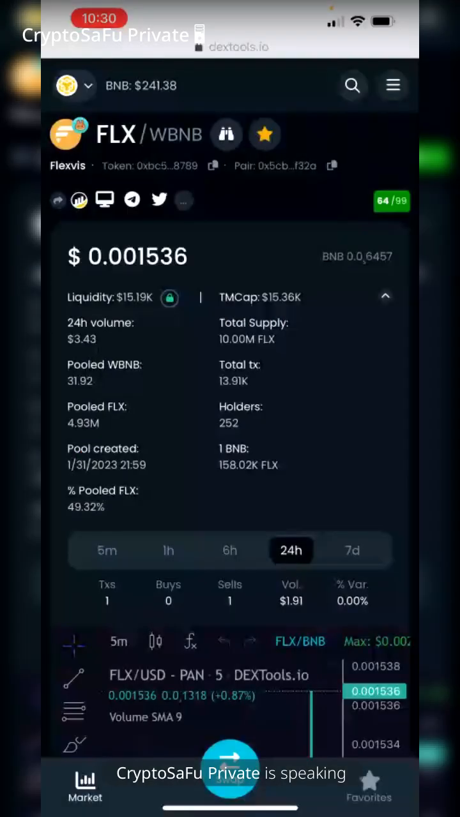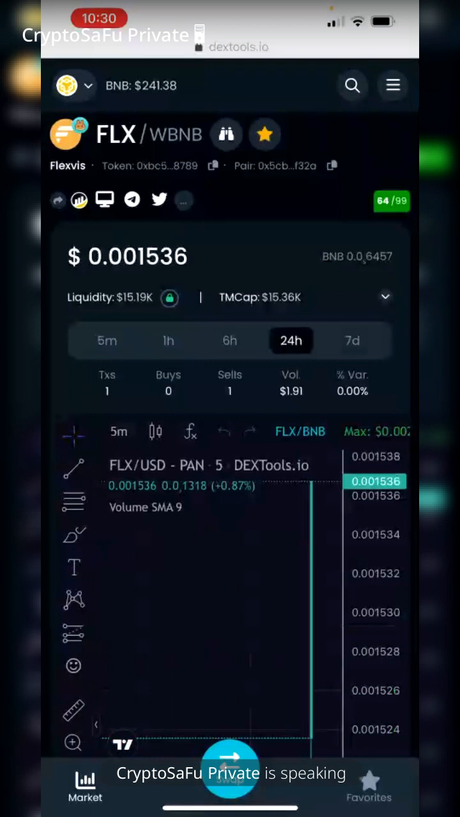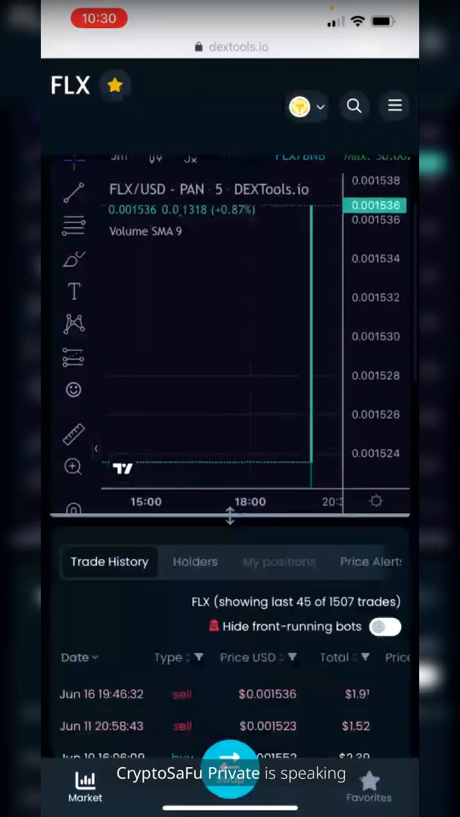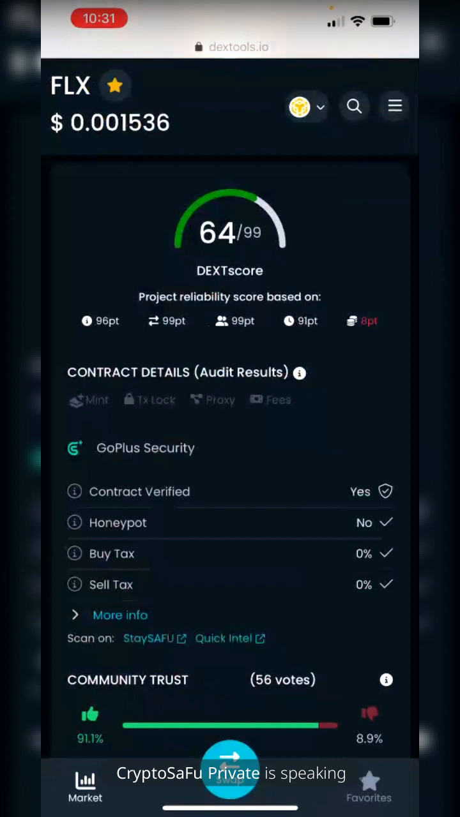So then you can see the score here. This 64 divided by 99 is the score. You can check more details about the score if you scroll down here. So what makes the score 64? If it is on green, then it is fine.